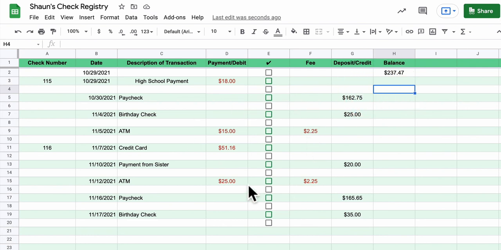I like to leave these numbers over to the side. It just looks cleaner to me, but you can change that format. And so on this line, I should have a new balance after taking $18 from 237.47. In general, I type in equals, and I go to my previous balance, go up. All I do is press the up arrow there twice.